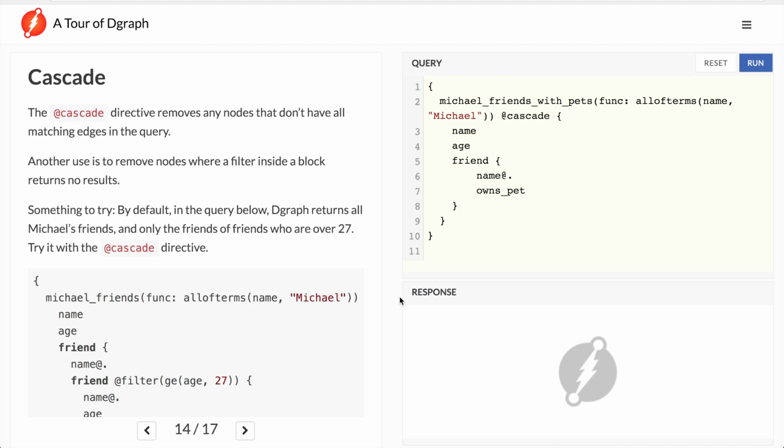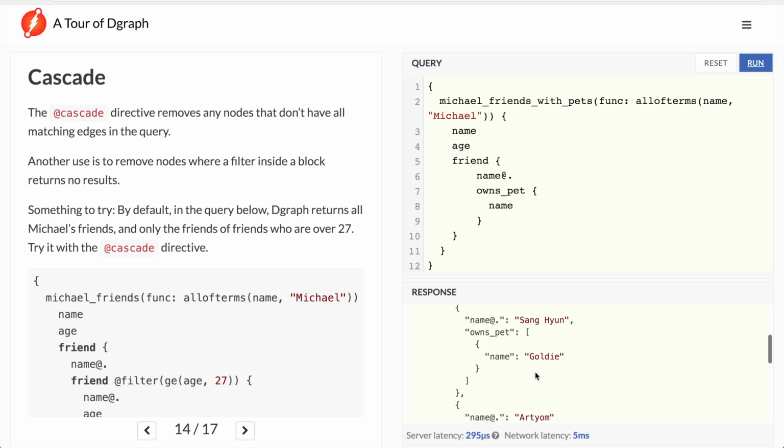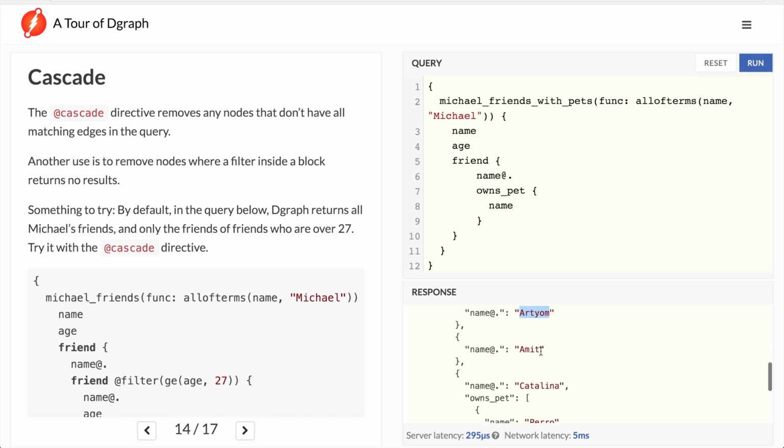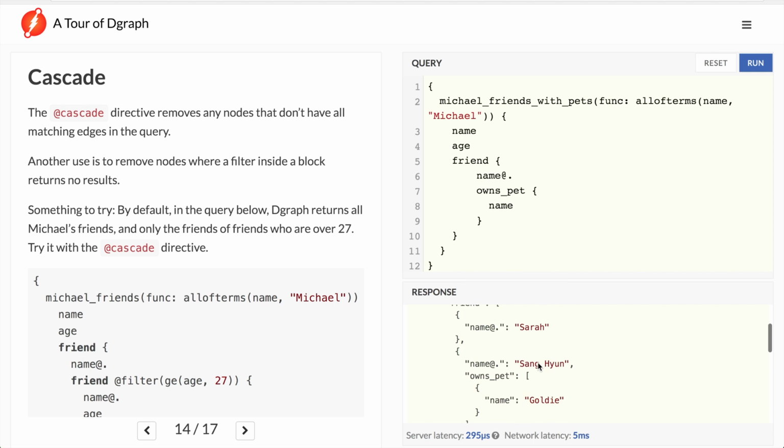So the Cascade directive removes any nodes that don't have all of the matching edges in the query. For example, in this query here, only the results which have all of name, age, friend, and then all the friends which have name and owns pet will be returned. So let's remove Cascade first. And let's actually resolve Evan's pet. So now we can see here we have a number of people, and some of them don't own any pets. For example, Artyom, Amit don't own pets, nor does Sarah. Only Sehyung and Catalina do.